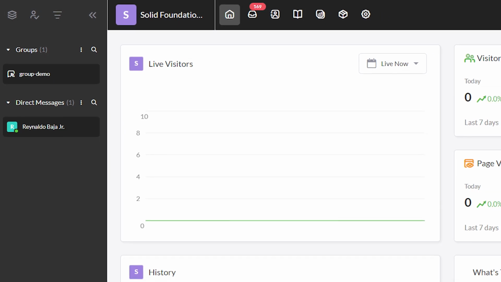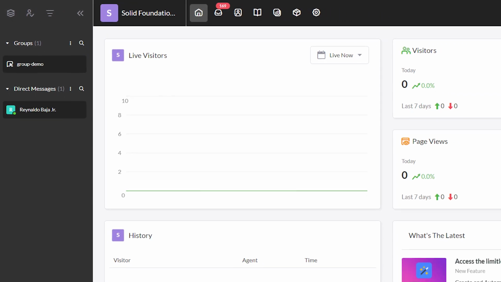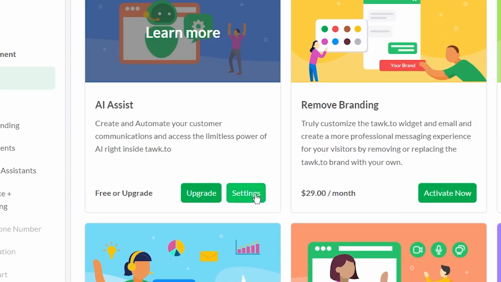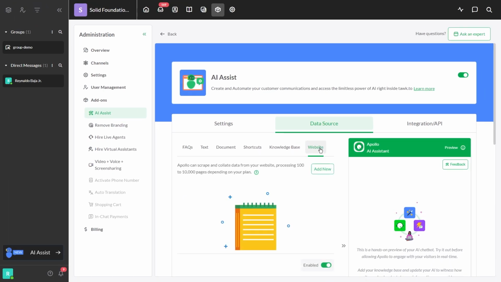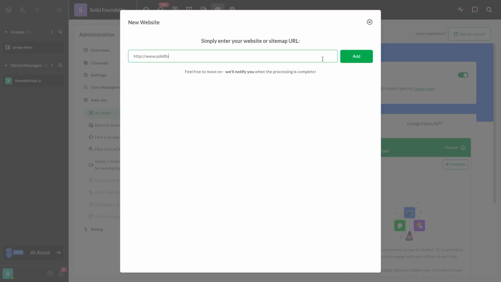Today, I will show you how to easily set up 24/7 AI customer support for your concrete business. Begin by navigating to the AI settings. Select Data Source and proceed to the Website section. Simply input your website's URL.